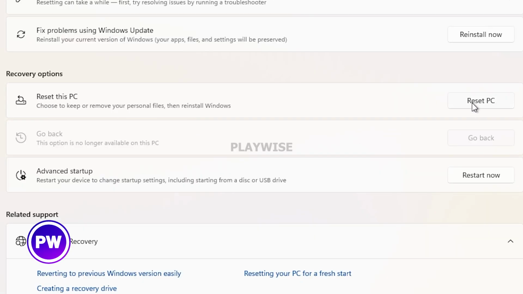And the last thing you can try is to actually click on reset your PC. And once you click on reset PC, you can choose whether or not you would like to keep your files or remove them altogether.